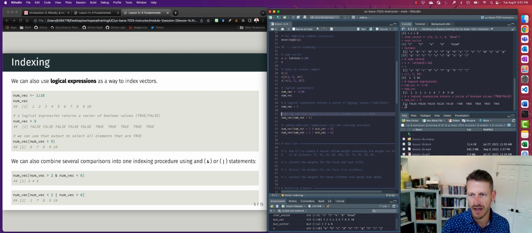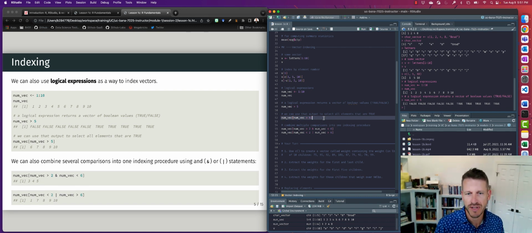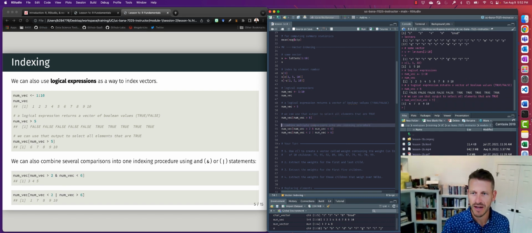When I run this, see I get false, false, false, false, false, and then we get true for those values of 6, 7, 8, 9, and 10. Right? Well, what we can actually do is use this logical expression output to index. So here, in this line of code, what I am saying is I want to get all those elements from numVec that are greater than 5. And when I do that, I get 6, 7, 8, 9, and 10. So when we index with a logical expression, R will take those where the value is true, and it will extract those values for you.